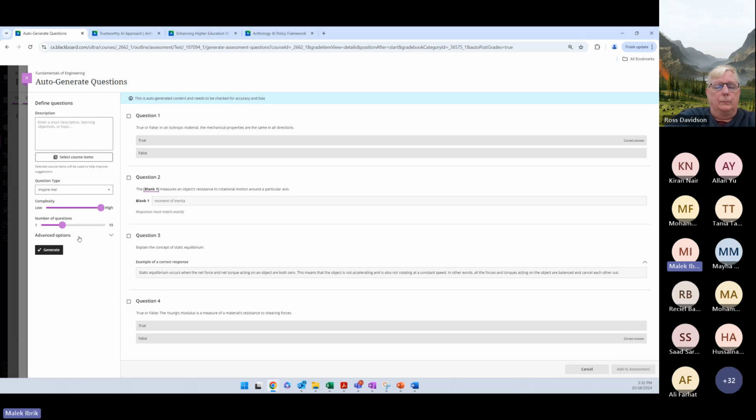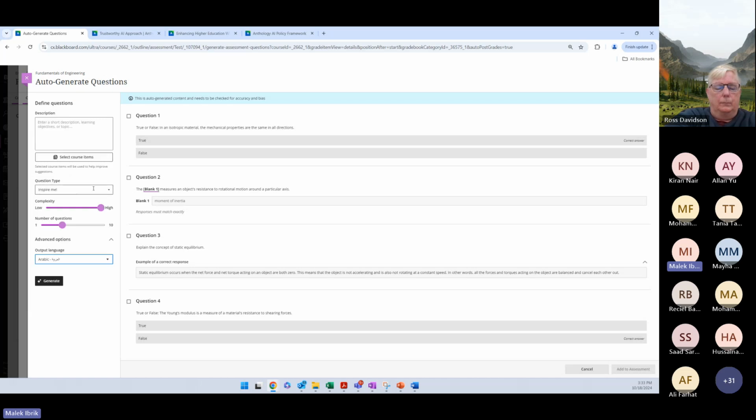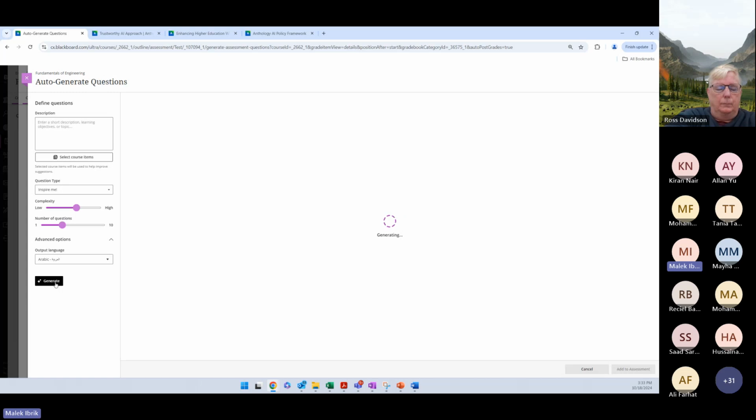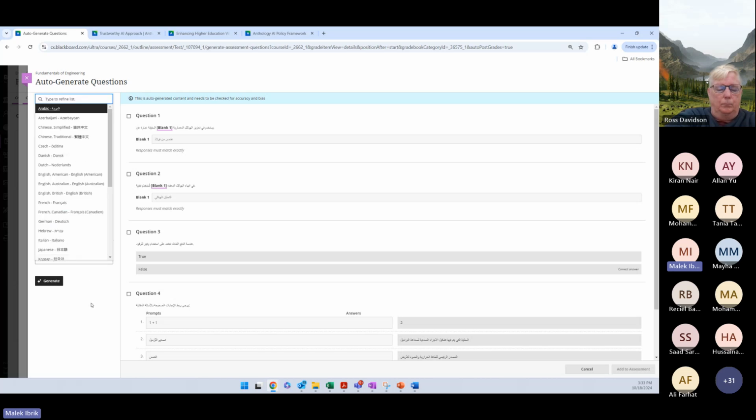And then if I go into advanced options, I forgot to mention this previously, but I have the option to change the output language. I also saw a comment on that in the chat. That's a very good point. I can change my generated language to Arabic, and let's try it out. So what that means is, even if I'm delivering my course in English or I have the Blackboard system settings in English, I can ask the AI specifically for this test to generate the content in Arabic or in any of those different languages.